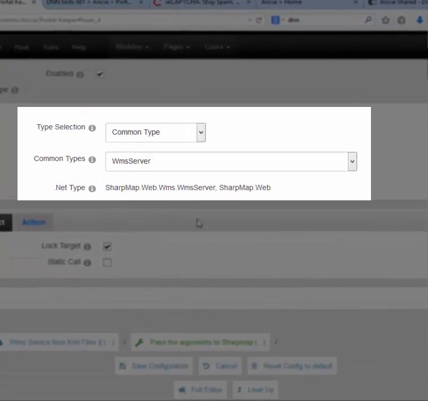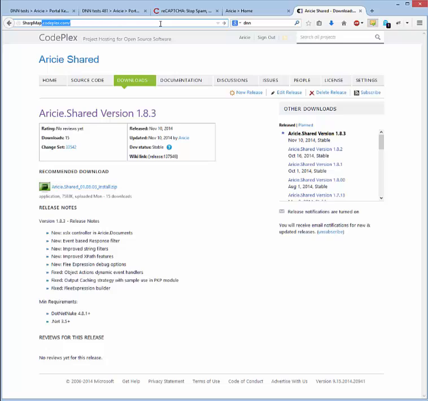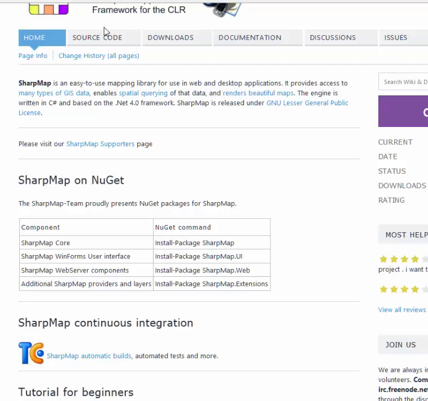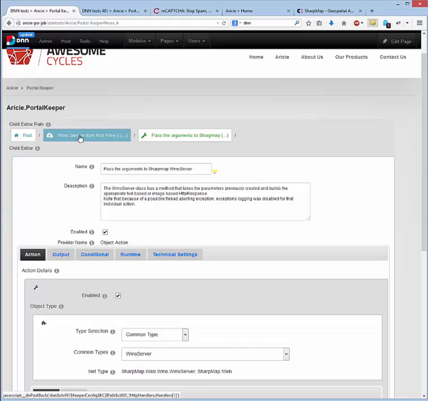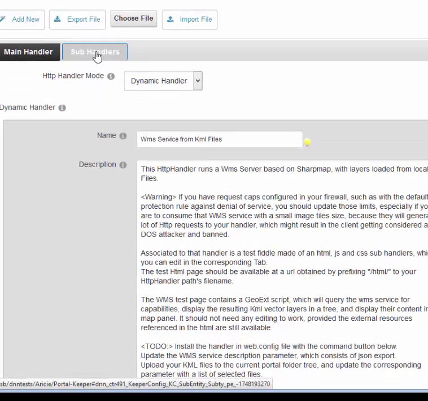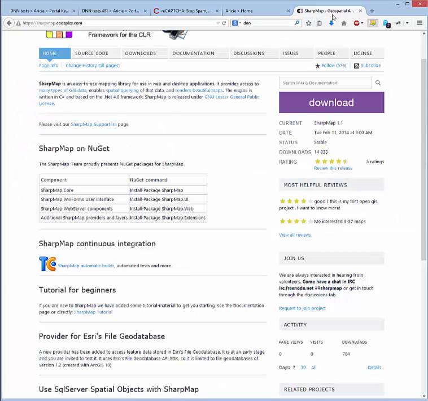All the complex logic is performed by the rich open source sharpmap library. PortalKeeper is simply hosting hooks to the library. HTTP handlers support sub-handlers and test fiddles. Here is a live demo of that web map service agent's fiddle, with 3 layers of KML files.